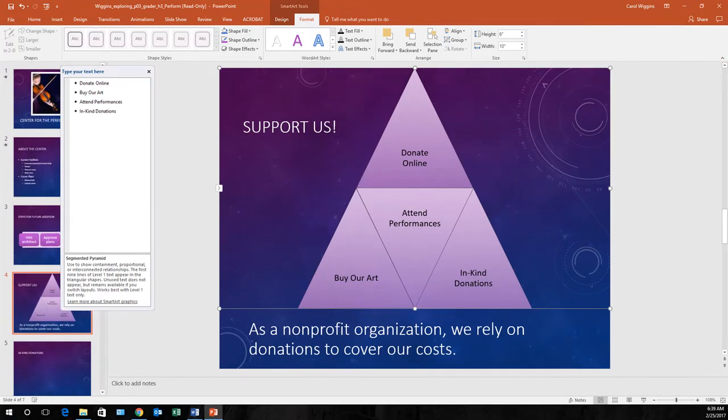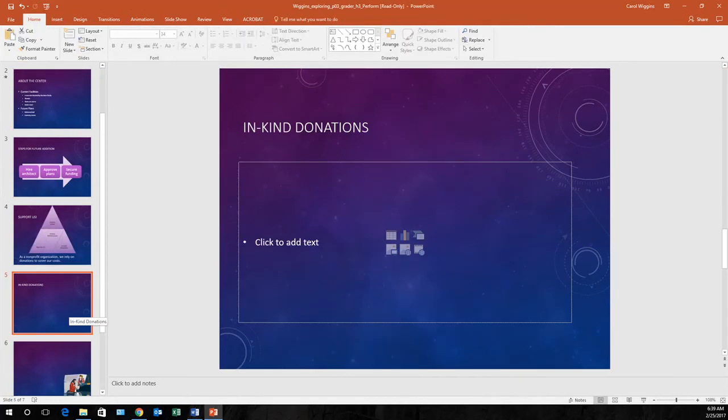Okay. Then step 4, it says click on slide 5. So we're going to click on slide 5. And we're going to insert a minimum of 2 online pictures of items that could be donated to the center. For example, you could add tables, musical instruments, easels, clay, chalk, etc. So we're going to add 2 pictures.